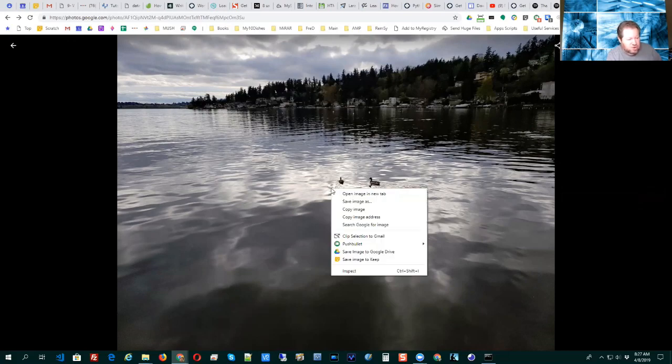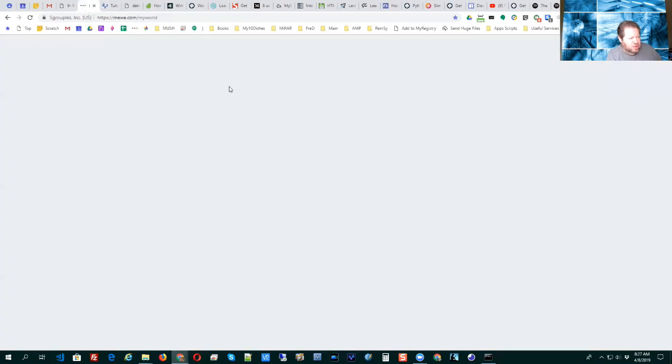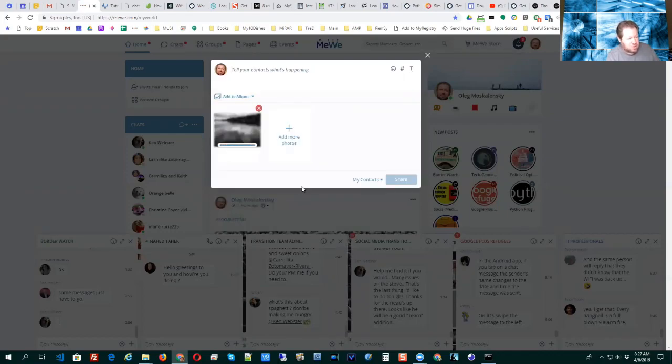Well, all I have to do is right click, and this is of course on the PC, on the Macs it will be a little different. I select copy image, and then I jump back into my MeWe, and I simply put the cursor in there and hit Control V for paste. And when I do that, there goes my photo right there, right in my post. So as you can see, it's pretty quick, pretty easy, and it's the easiest way to get photos into MeWe. You just right click, copy image, and then paste it into here.